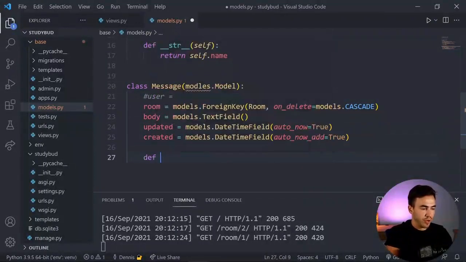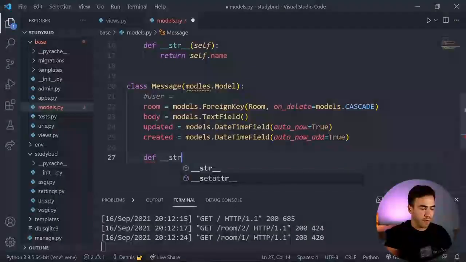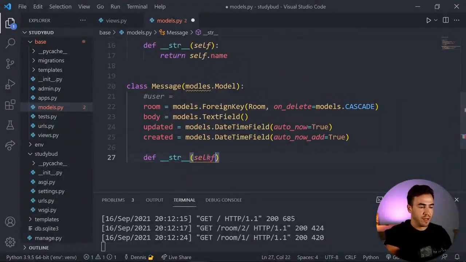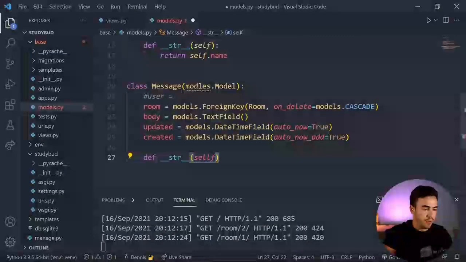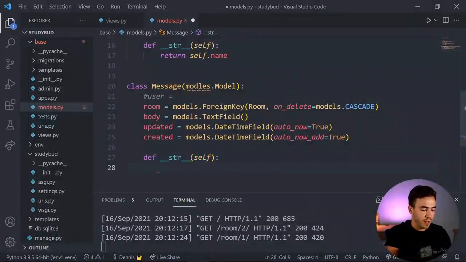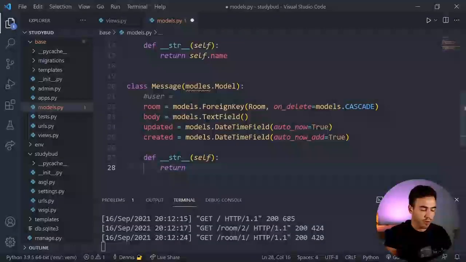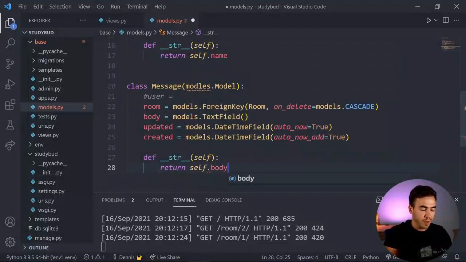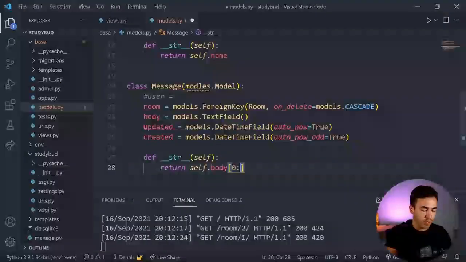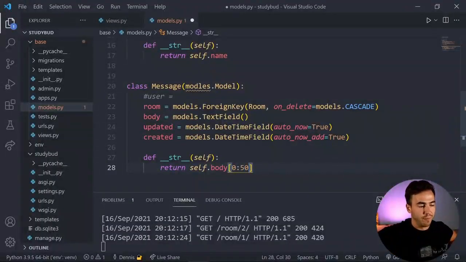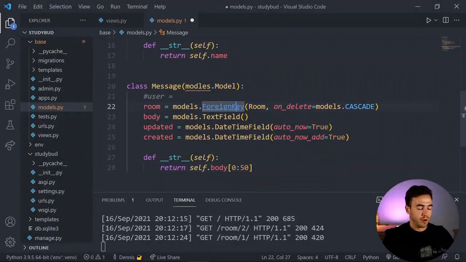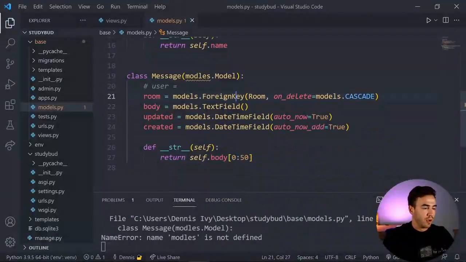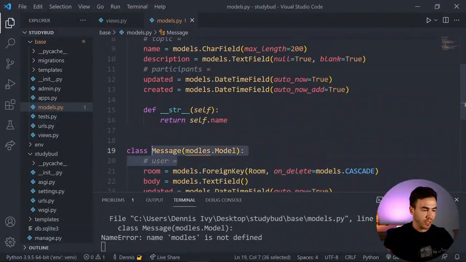So we'll do updated, created. We'll create the string version. So we'll do a function __str__, pass in self. And for the return method, we'll just take in the body. So we'll do return self.body. In this case, we're going to trim it down, and we only want the first 50 characters in the preview. That way, if it's a long message, we don't want all the content cluttering our Django admin panel.